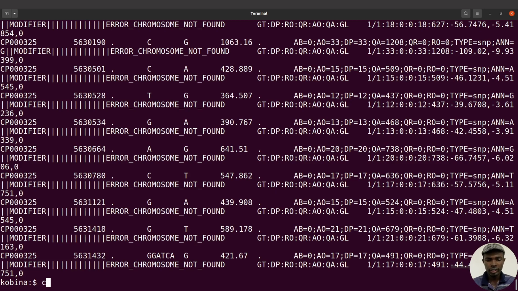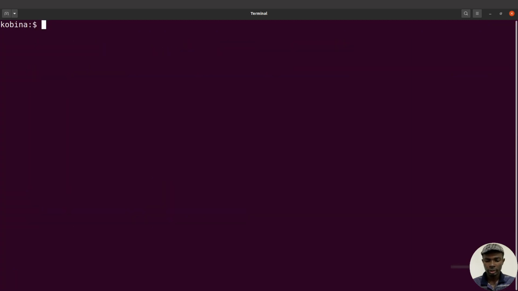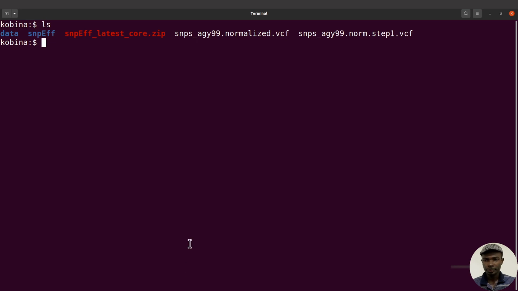So before we resolve, let's just clear the screen. Let's do an ls, and then you are likely to see that no file or no output will be generated. That's fine. Okay, we had some errors. So we are going to resolve the error that we got, that is the error chromosome not found.